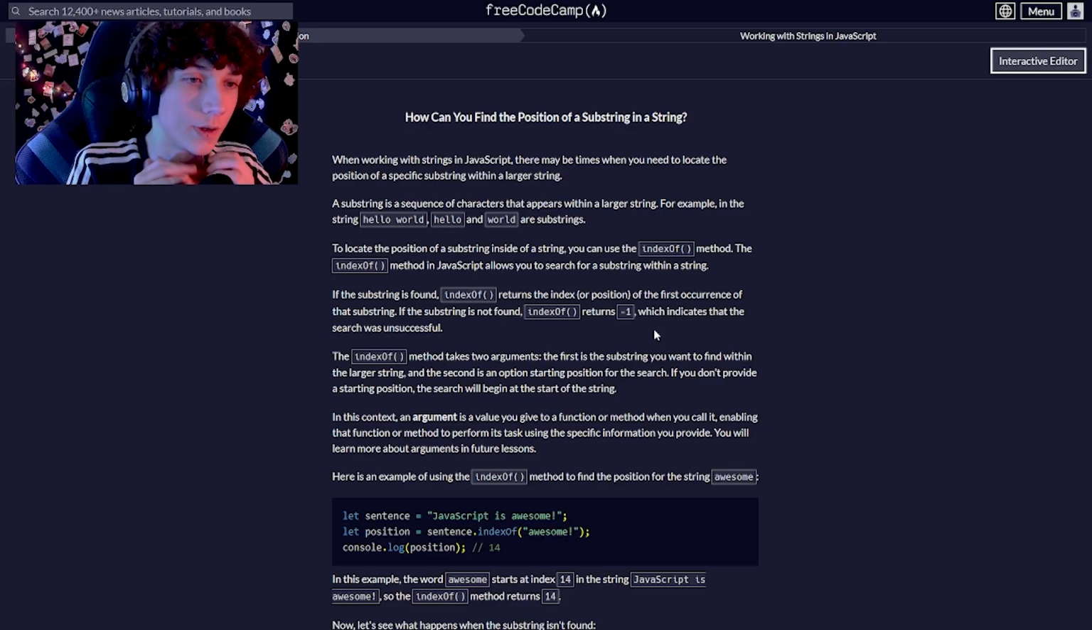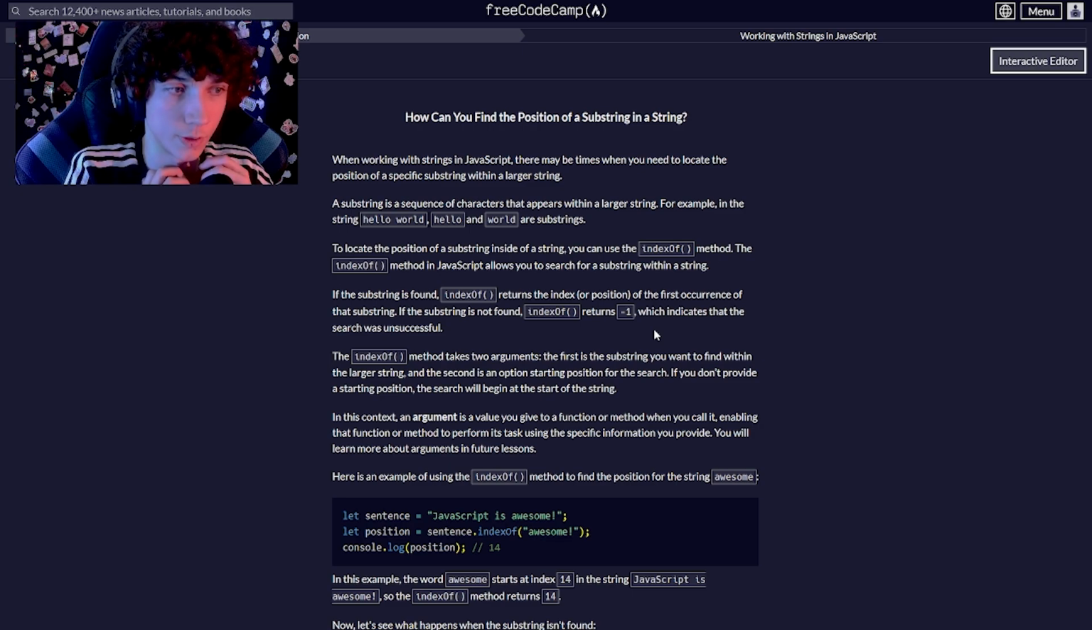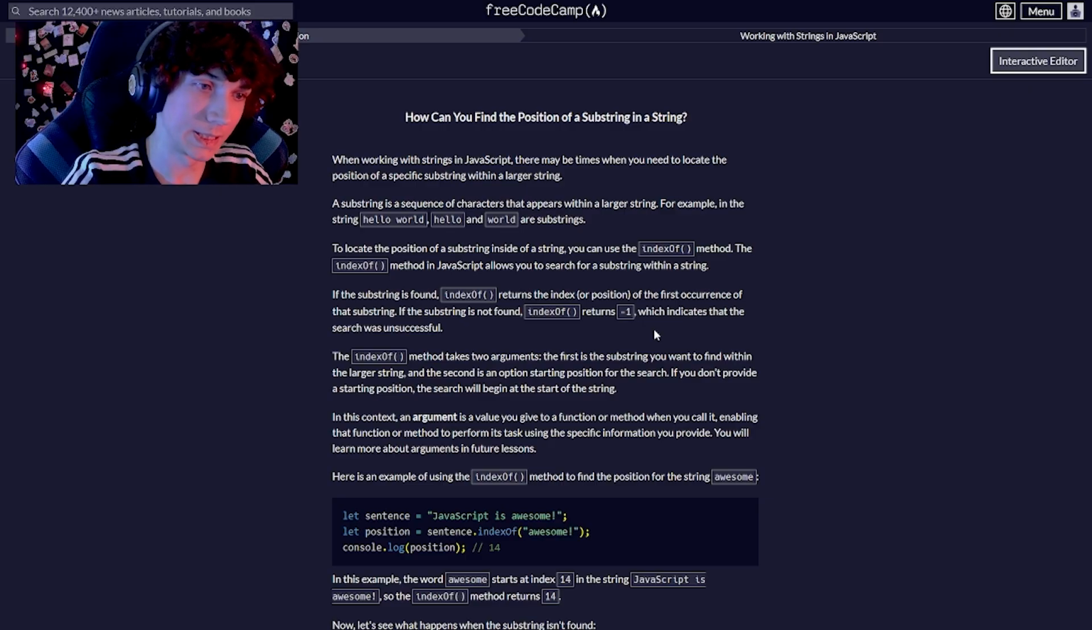The indexOf method takes two arguments. The first is the substring you want to find within the larger string, and the second is an optional starting position for the search. If you don't provide a starting point, the search will begin at the start of the string. So, in this context, an argument is a value you give to a function or method when you call it, enabling that function or method to perform its task using the specific information you provide. You will learn more about arguments in future lessons.